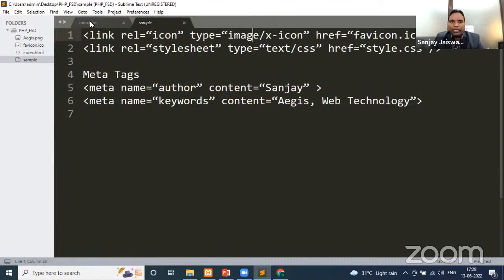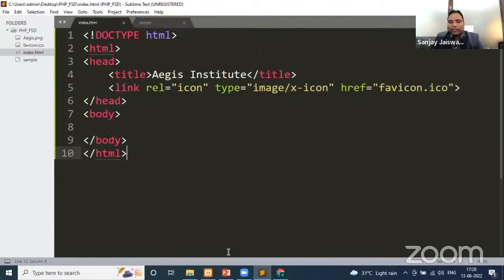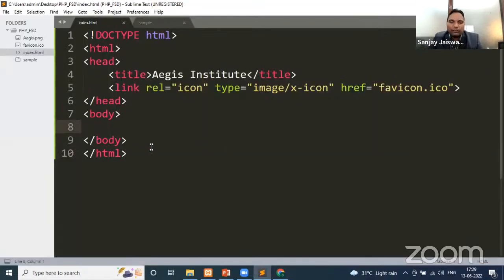you have to simply refresh the page. When you refresh the page, you will see the icon is visible. So we have the title set and we have our icon set. Now what we can do is put something in our body, because our body is empty. So in this HTML page, we have the header part, and in it we have one title and we have set our icon also.